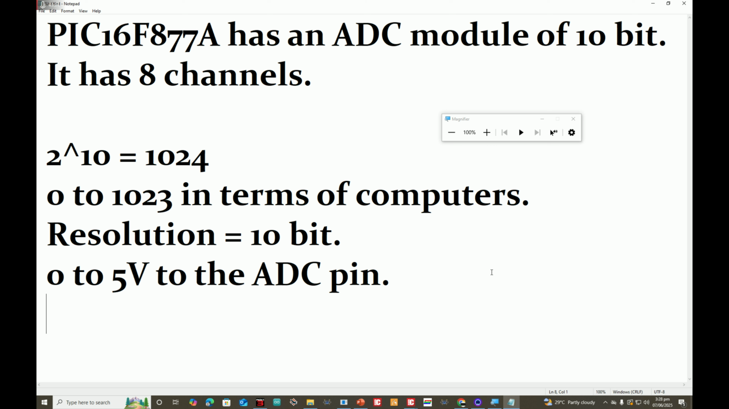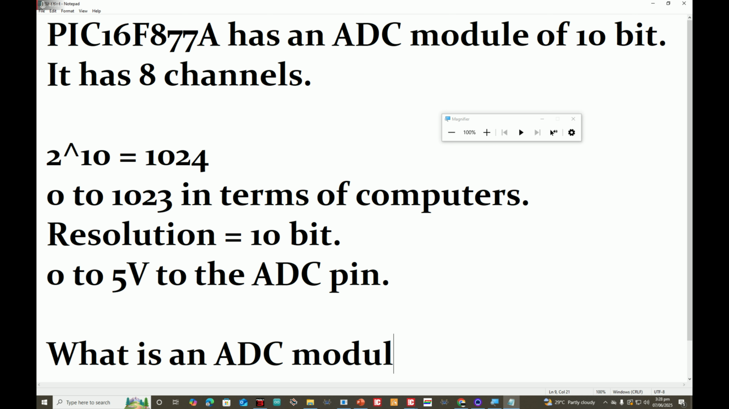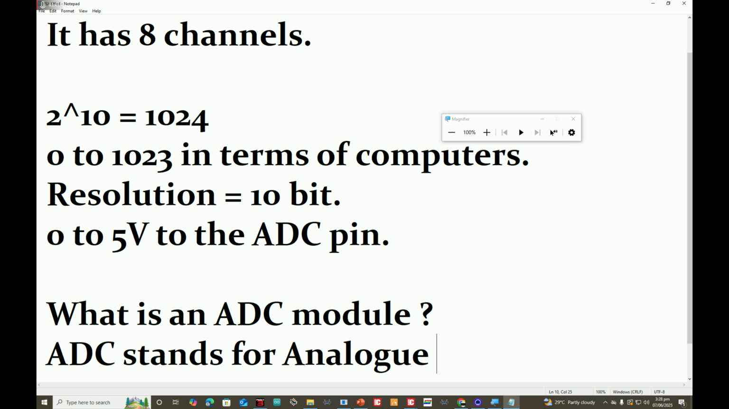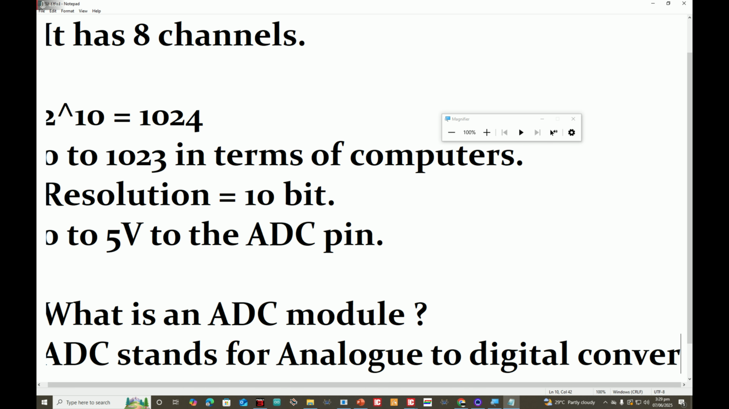Now what is an ADC module? What is an ADC module first? That is the first question. ADC stands for analog to digital converters.